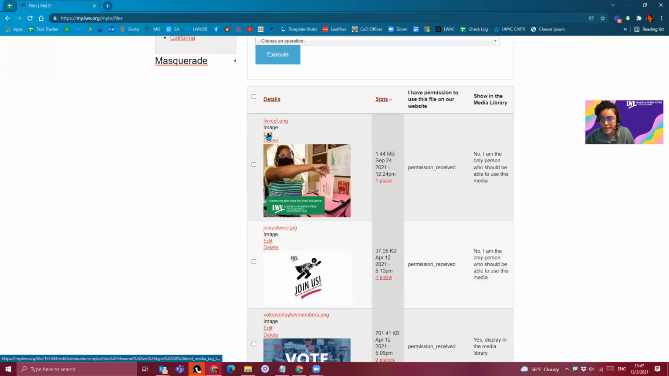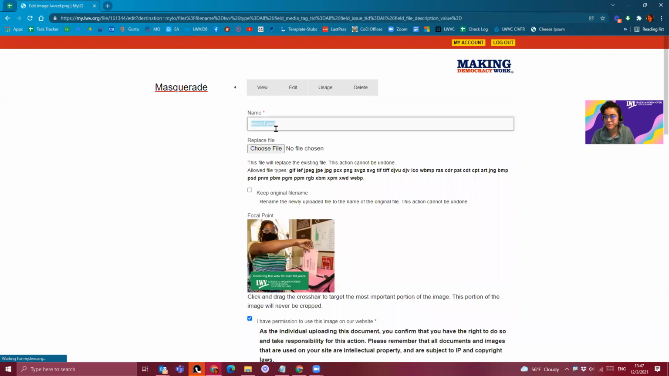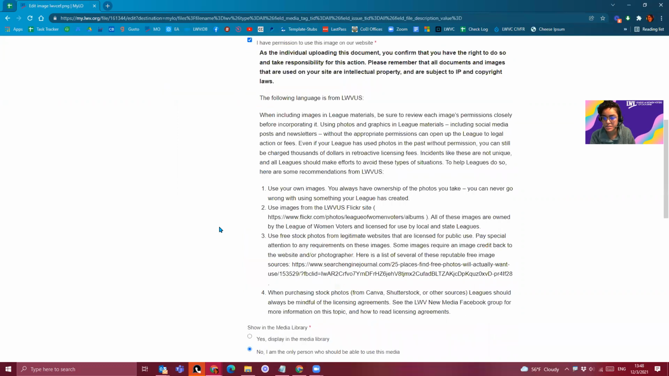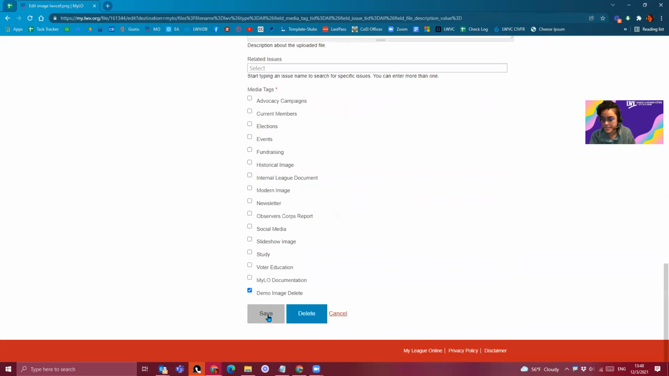Well, let's go ahead and edit this file name. It is by default taken from my computer. This is what it was called on my computer, LWVCEF, and then they added .png because that's the type that it is. So let's just call this ed fund image. So that's renaming it in the MyLO system. And see, because I own this image, I'm able to delete it. If they were logged in as you, that would be one way, but let me go ahead and save the change to that.